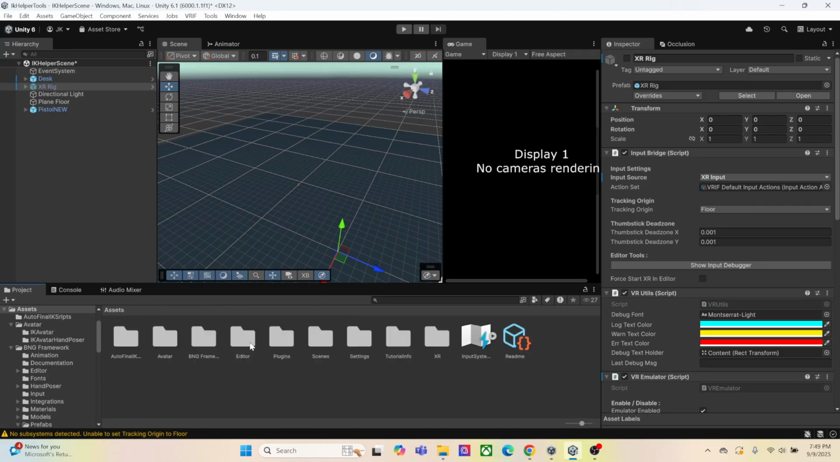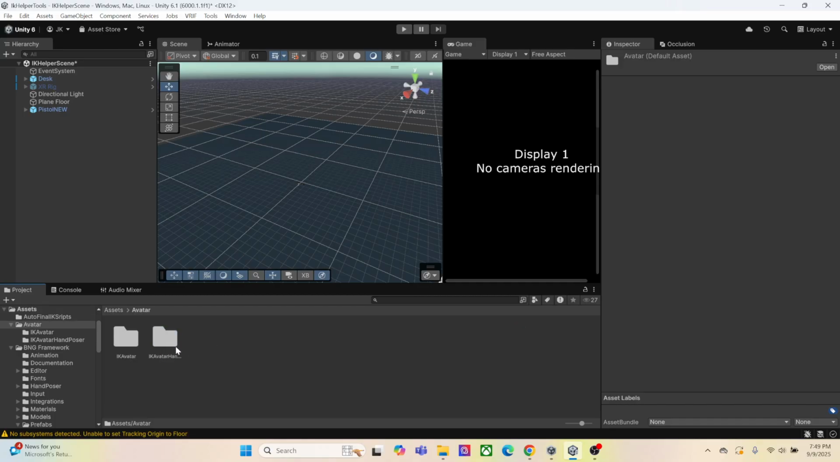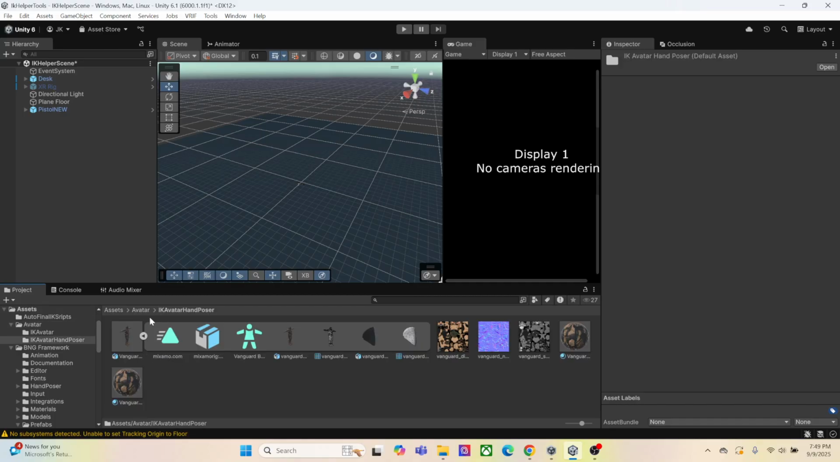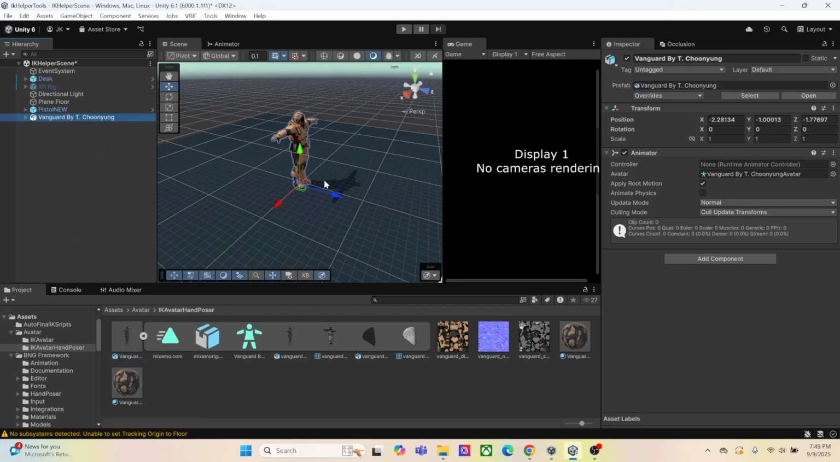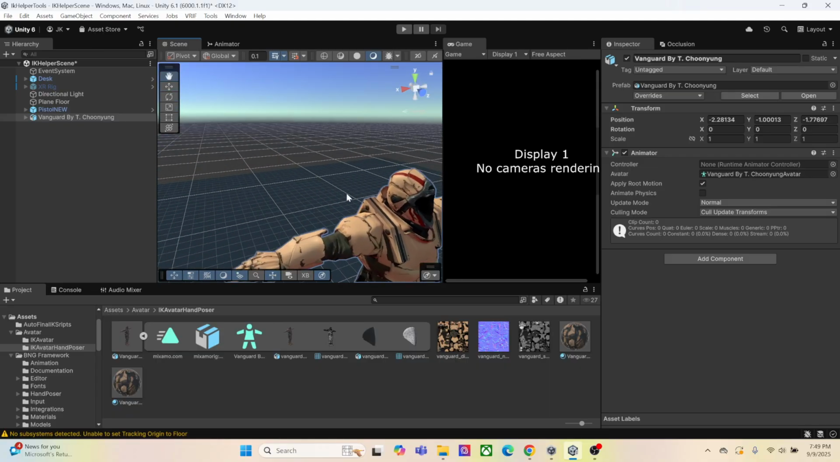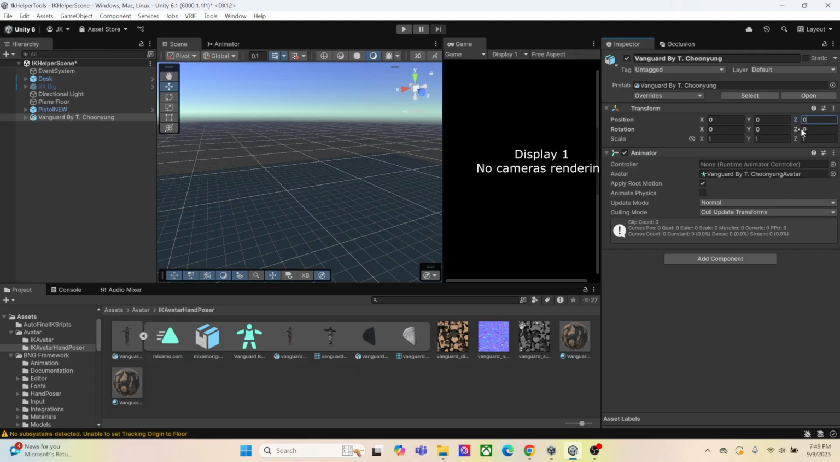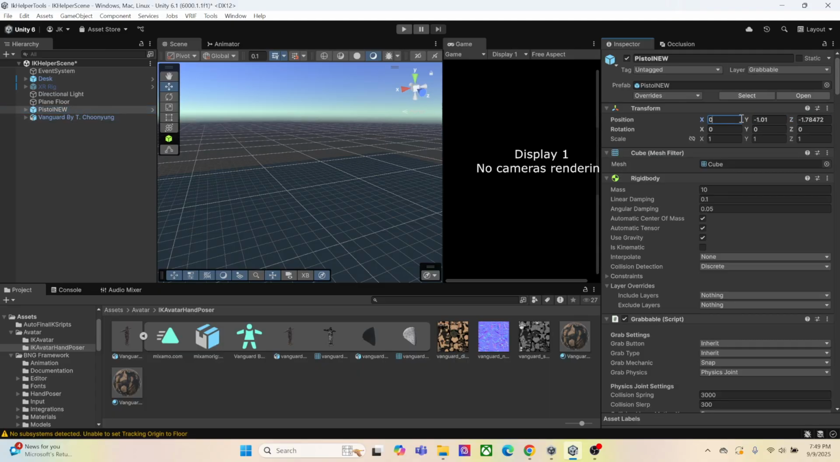Let's go back over to our assets and back to our avatar. Remember, you only ever want to use the poser on this. So this is why we have this separate rig. Let's drop him in there. Okay, we'll zero him out, and our gun, we'll zero that out.